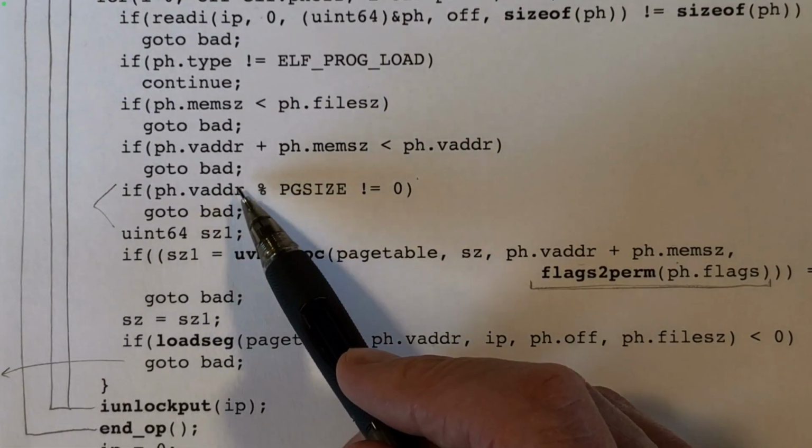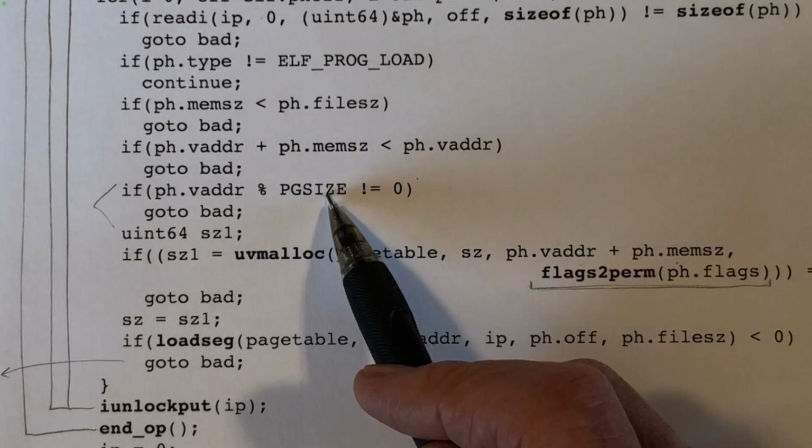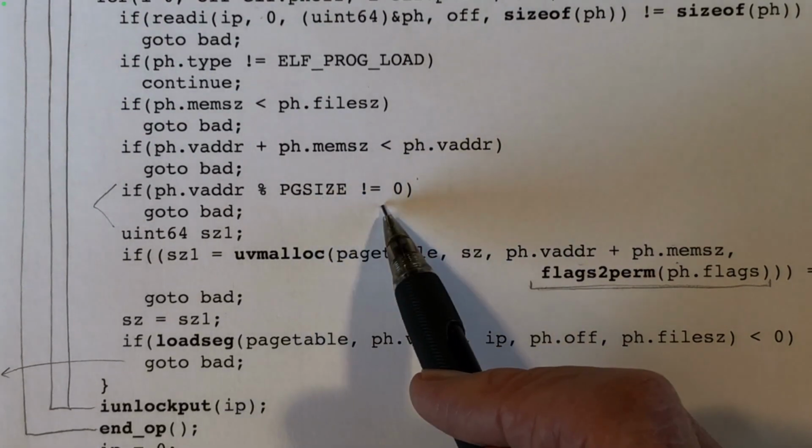The address where we're going to be loading the segment in virtual address space had better be a multiple of page size. That is, it had better be page aligned, and we're checking that here.